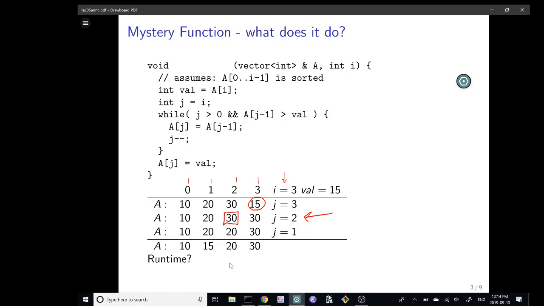This seems a little weird because now we have two 30s in the array. That's okay. We keep going in the for loop, and it checks the next thing, which is this 20. J is now decremented down to 2, so it's going to check j minus 1, which is 20. A of j minus 1 is 20. It'll compare that against the value, which is 15, and it's still bigger. 20 is bigger than 15.